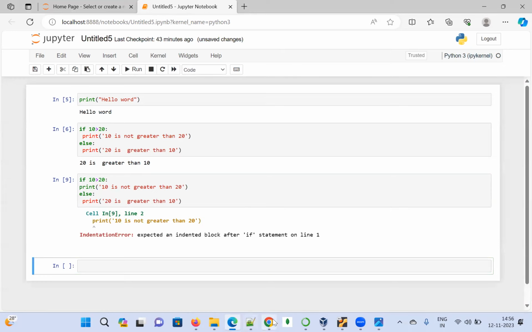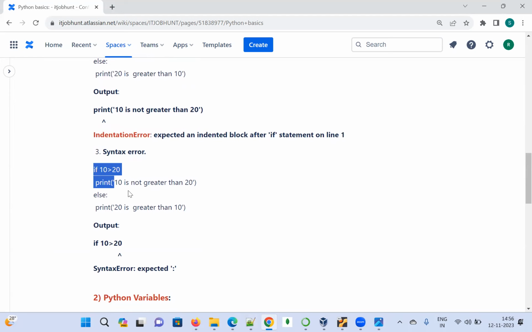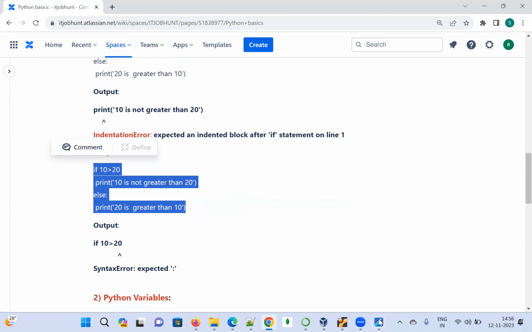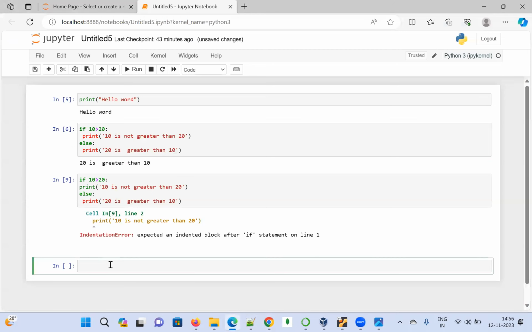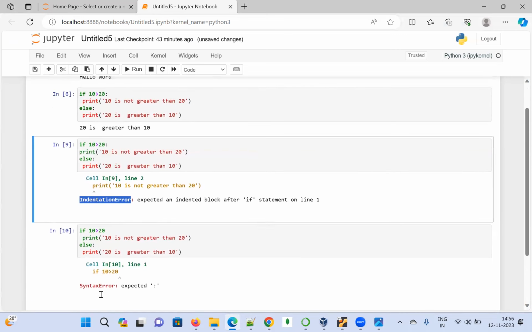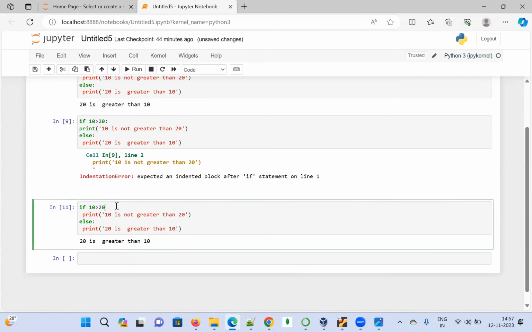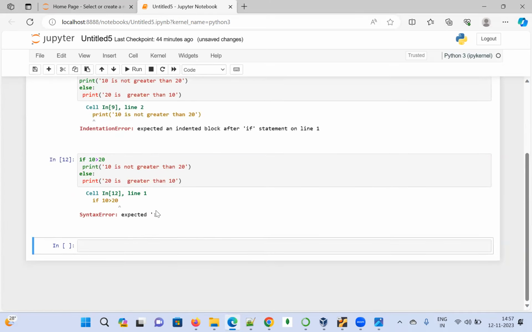Let us try the other example, the syntax error. See here, syntax error. I have not given the colon here. That is the reason at line number 1, it gives the line number also, and says expected colon. It clearly identifies the syntax error based on this clue and the line number, so go ahead and fix it. If I do that, it is going to execute properly.